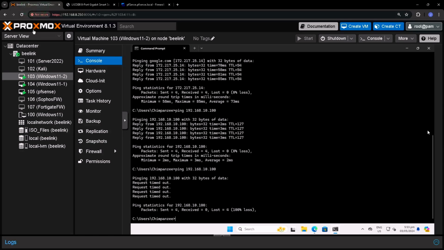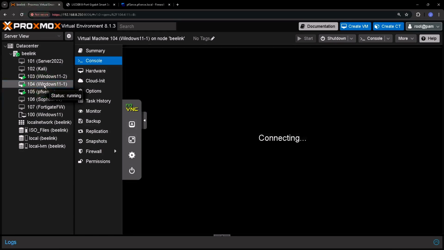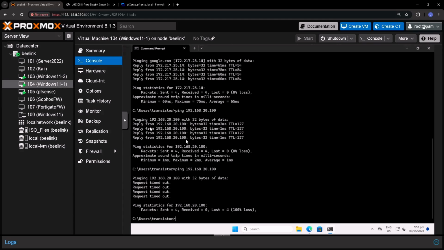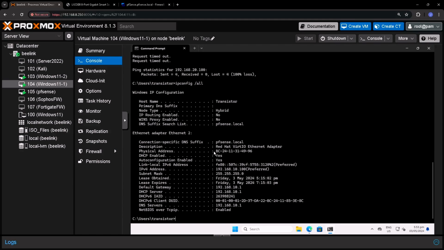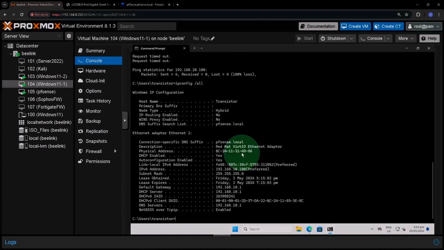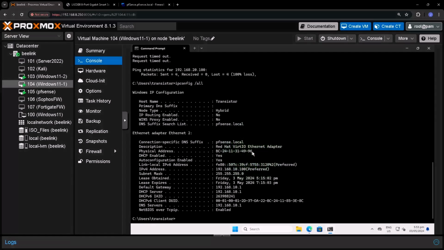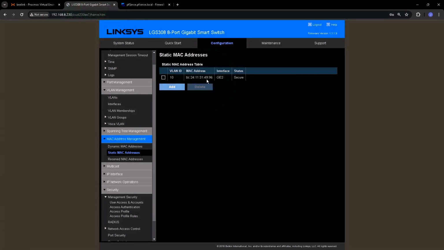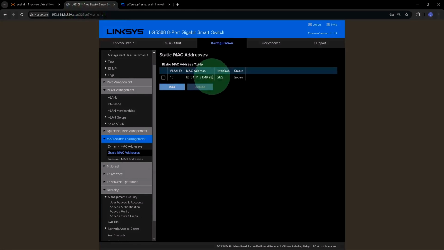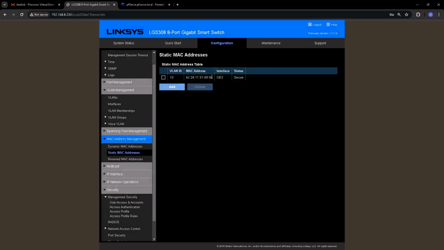Let us go to Windows 11-1 machine and in the command prompt enter ipconfig/all. Here is the physical address ending in 49-96, which is the same MAC address that has a static entry at the switch. Let's see port security in action.